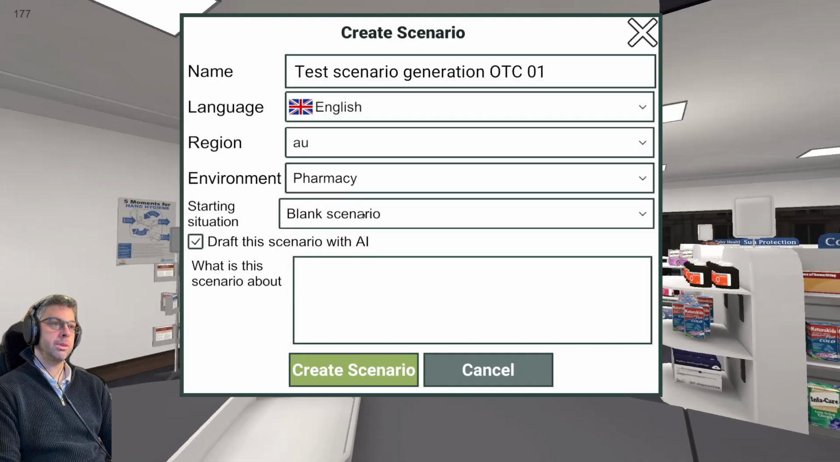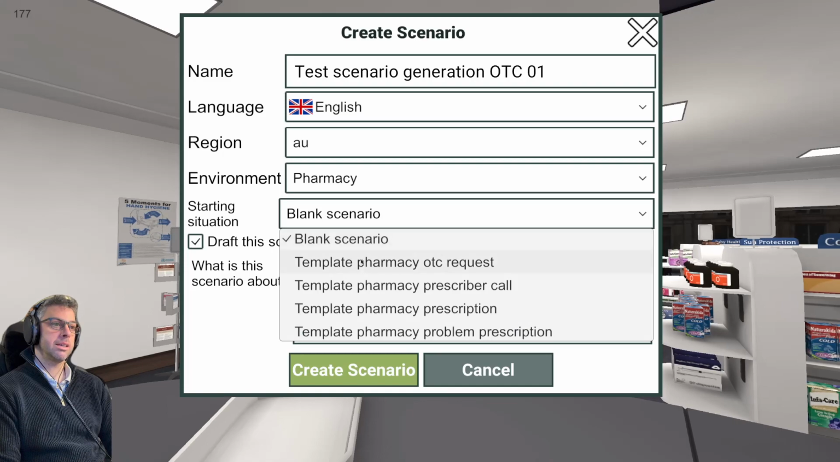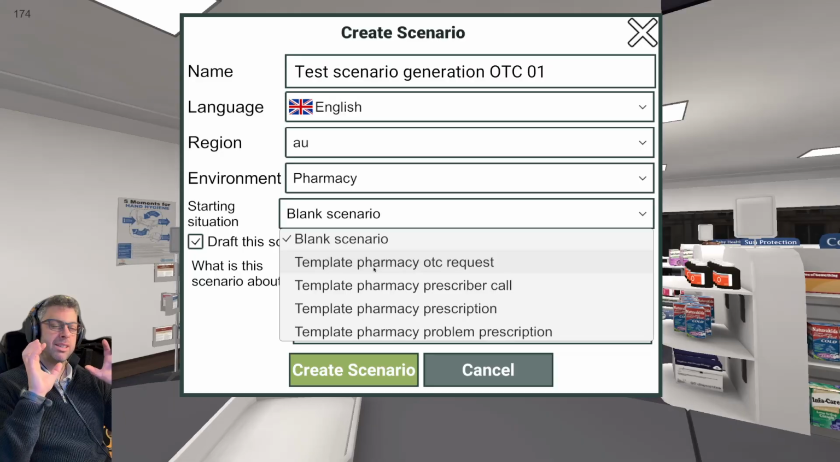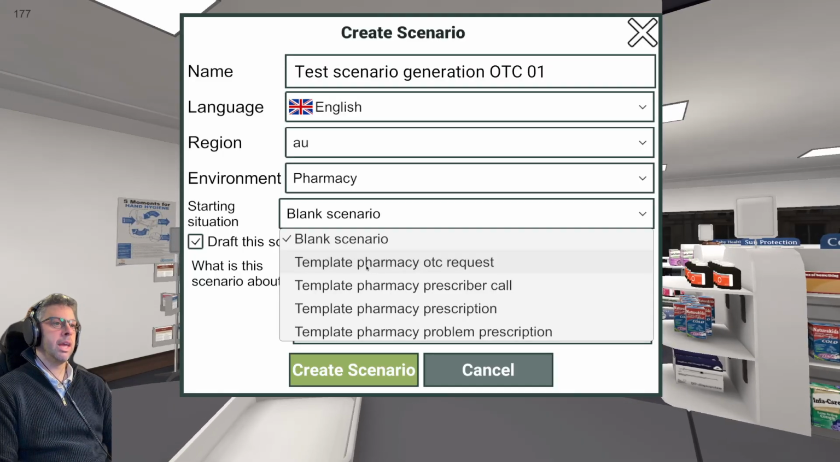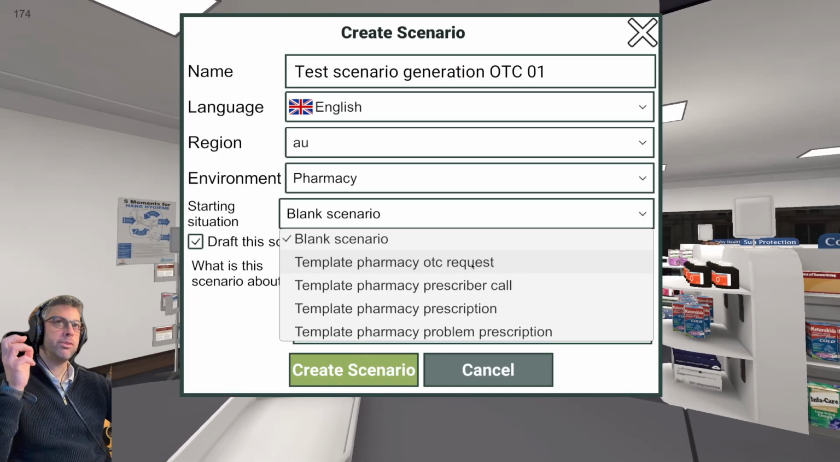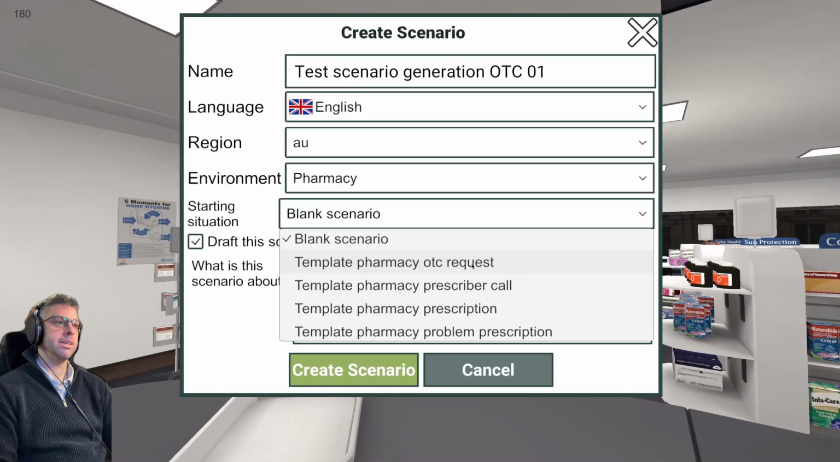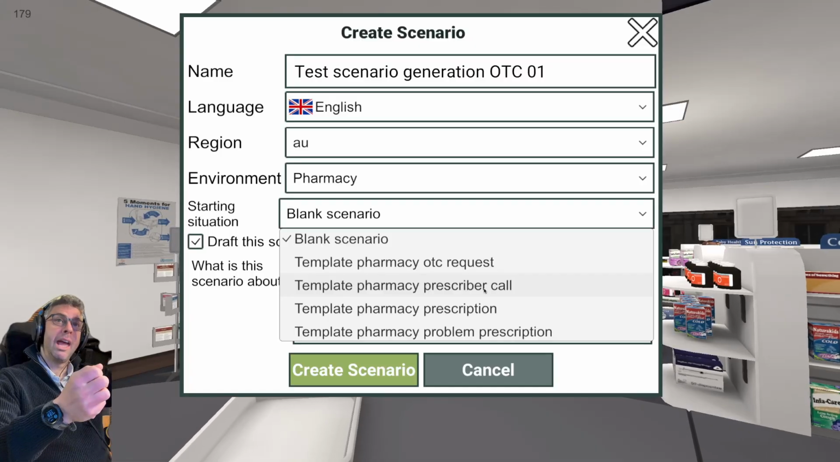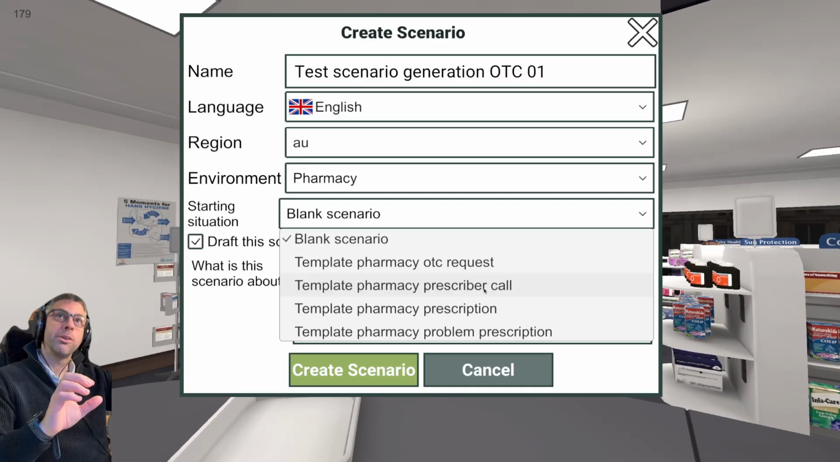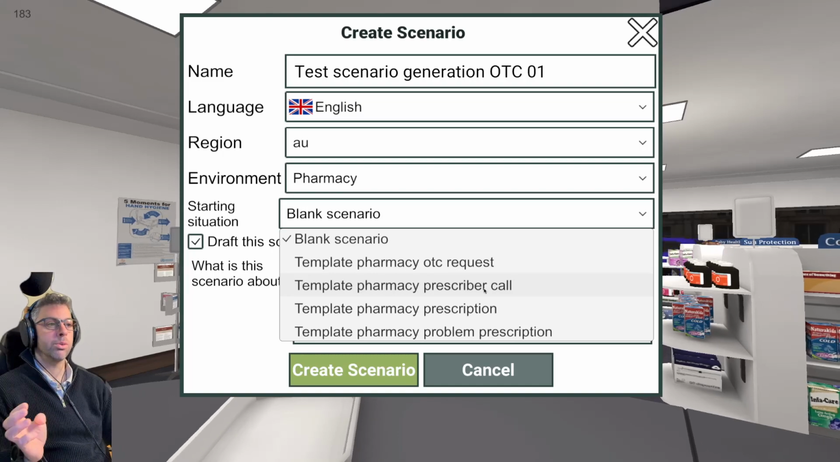When we're in the pharmacy environment, we have these templates, and these templates are basically pre-contrived structures for how the scenario should flow. For instance, we've got this OTC request, which is going to have quite a few baked in turns in them around standard OTC counseling. Similarly, when we have the prescriber call, someone's come with a prescription, and then you need to identify a problem with it, call the prescriber to get clarification or change or whatever it is.